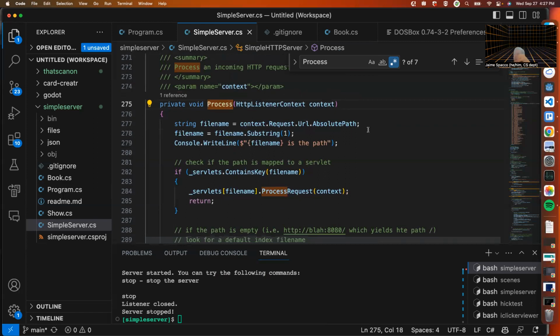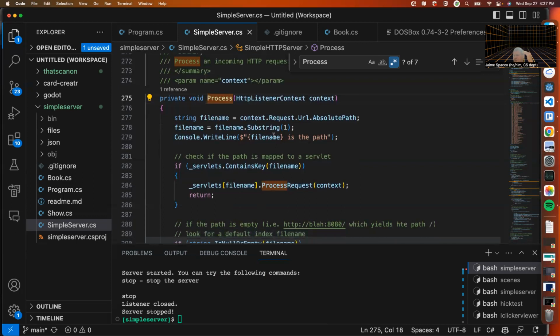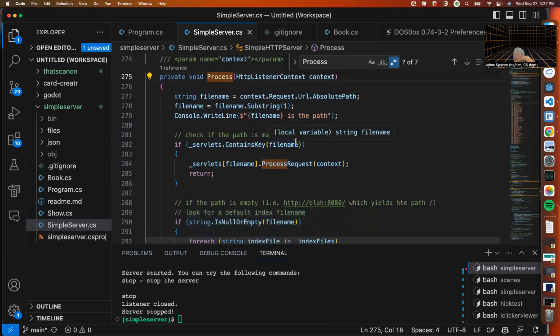Okay, what does this do? Well, this gets the path, which would be like /foo/whatever or /books. We're substringing it by 1, so we're throwing out that initial slash and just getting the rest of it. We're printing this, that's just debugging. You can really get rid of this. We're checking if that path, like foo or books, matches a servlet. If it does, we're telling the servlet, call your process request method on this listener context. So this will do whatever it needs to process the request. Then we'll return. Return just means, okay, we're done processing this, go listen for another connection.